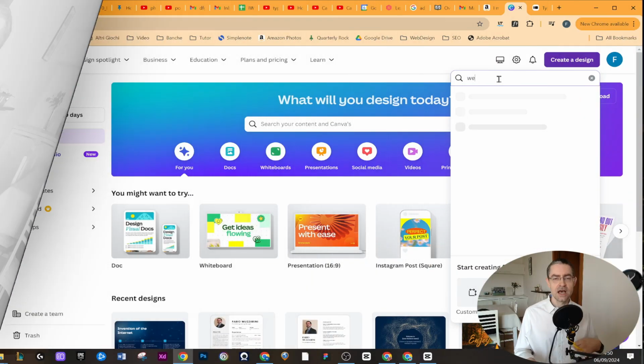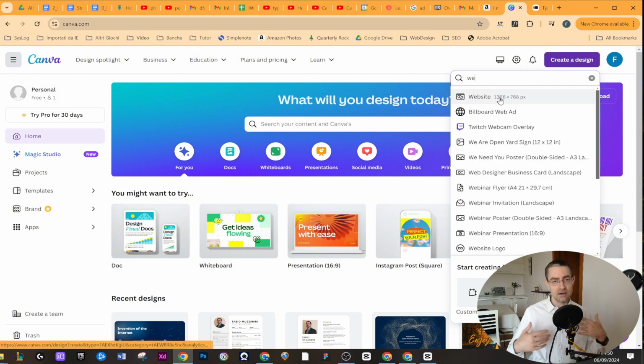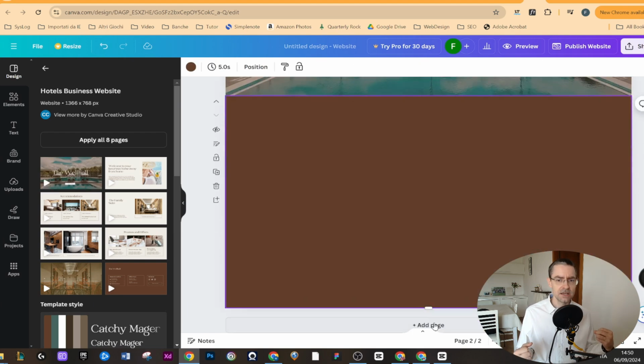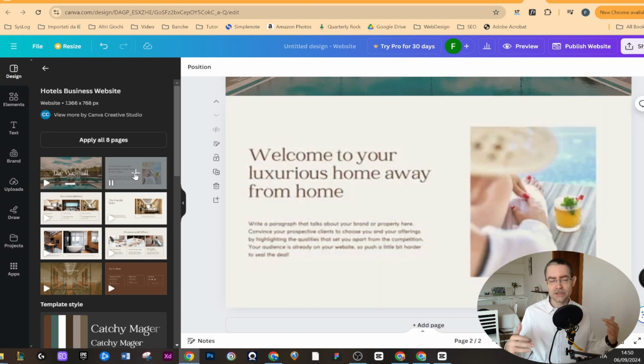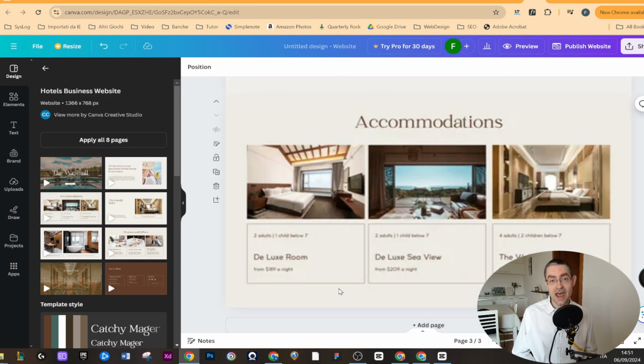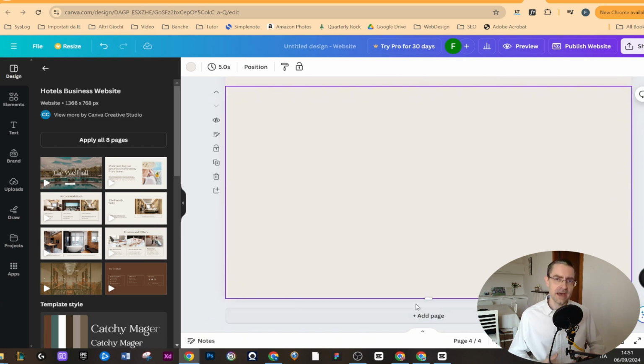The first option that you have available is Canva in the free version. Canva lets you build a complete website for free. It's pretty basic, the website itself, I mean, but it's super easy to make. Inside Canva, you also have the possibility to embed the booking functionality.